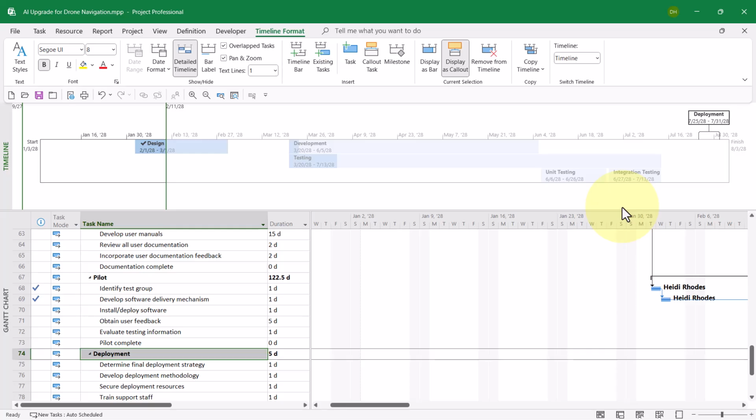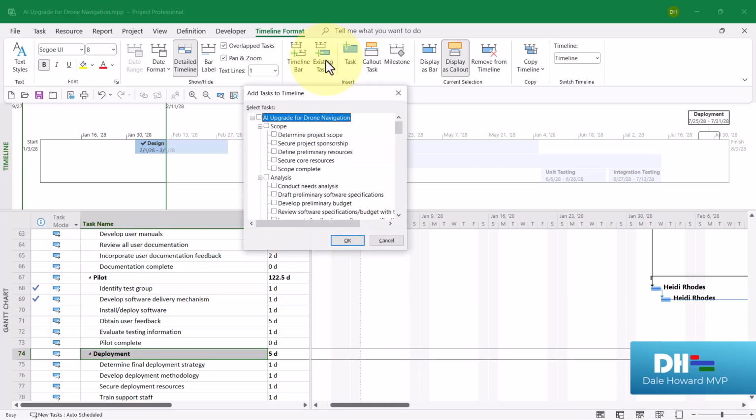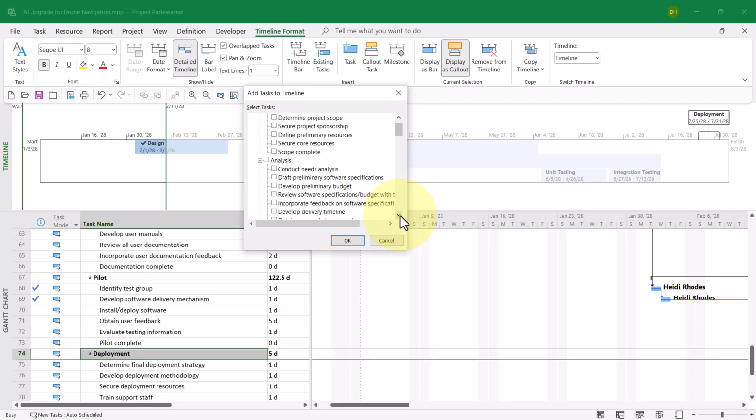The other thing you might want to do is to add some milestones to your timeline view. You can do this the same way as I showed you previously from the Gantt chart pane, or you can actually click in the middle of the timeline format ribbon on the button called Existing Tasks. That will display the Add Tasks to Timeline dialog. And in the dialog, all you need to do is select the check boxes for each of the tasks that you want to add to the timeline view.